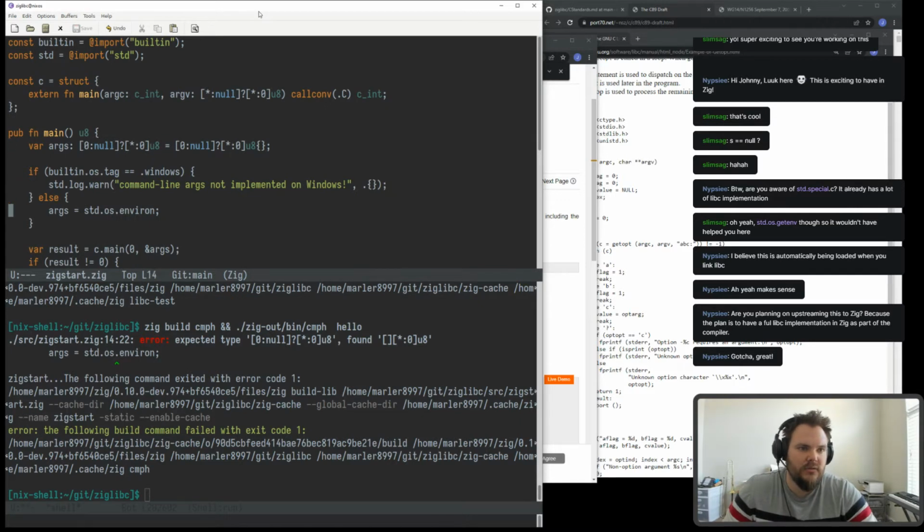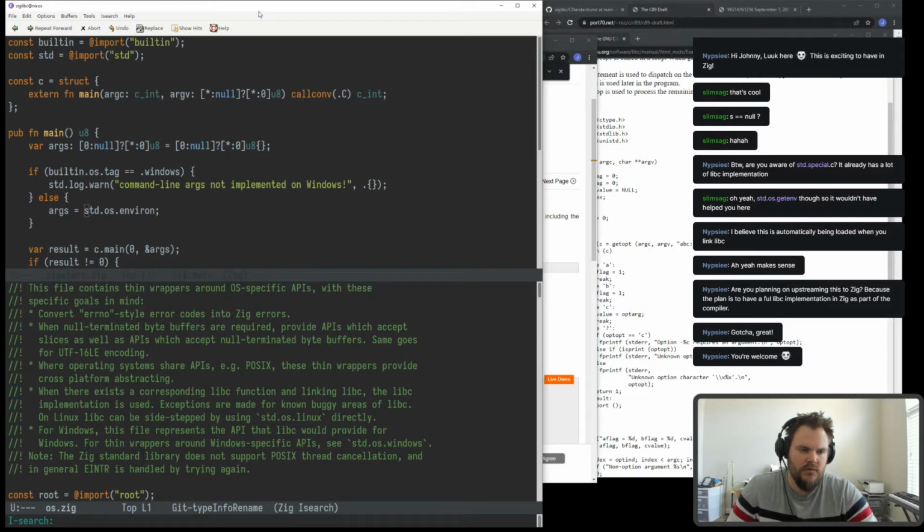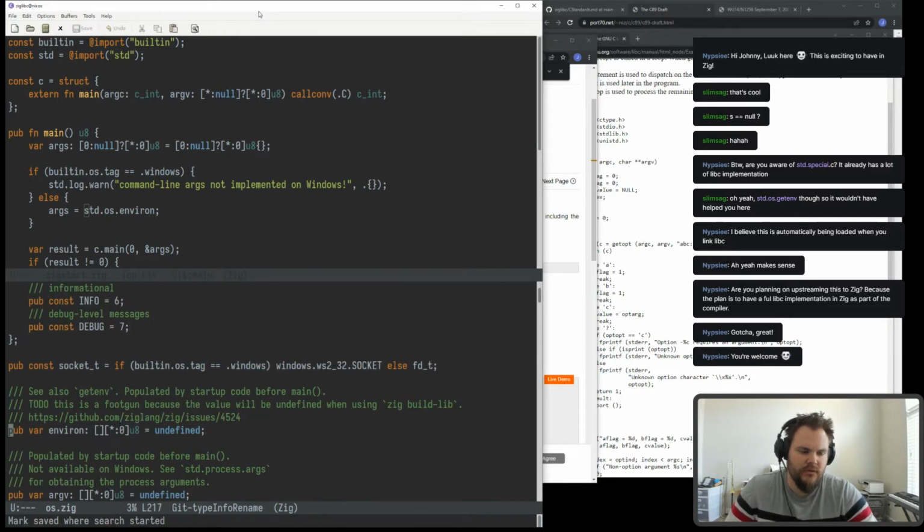Okay, so we're back here. It doesn't like the type, which makes sense. I think it is environ. Let's look at environ. std.os.environ. Okay, so it's a slice.